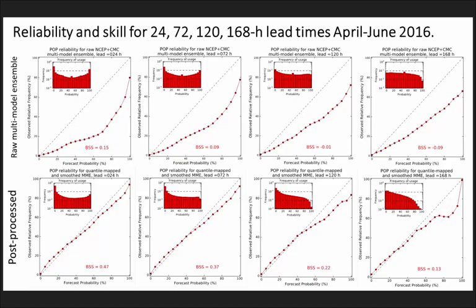While there is some concern about the high-end reliability, note from that inset frequency of usage histogram that we're not issuing those forecasts nearly as often as we are issuing the probabilities of, let's say, 60% and below. By and large, the pops are fairly reliable over most of the times in which we issue them. Next slide.